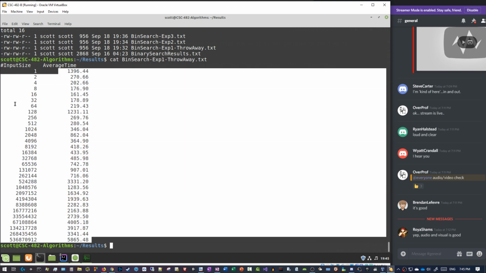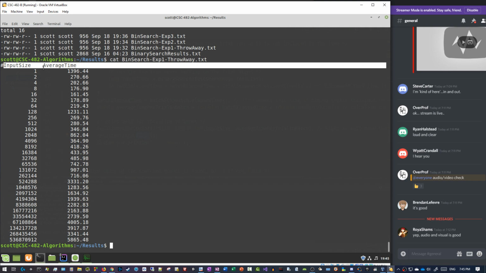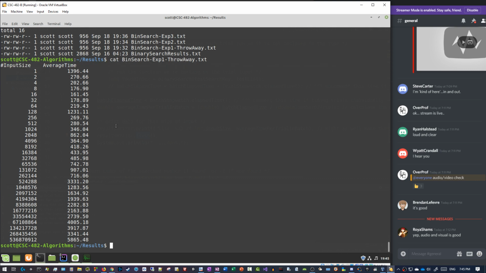We can see the time values. We can see the input sizes. Notice that I have put a hash symbol and then column names. And that gets at how we're going to use this file in just a moment to make plots.